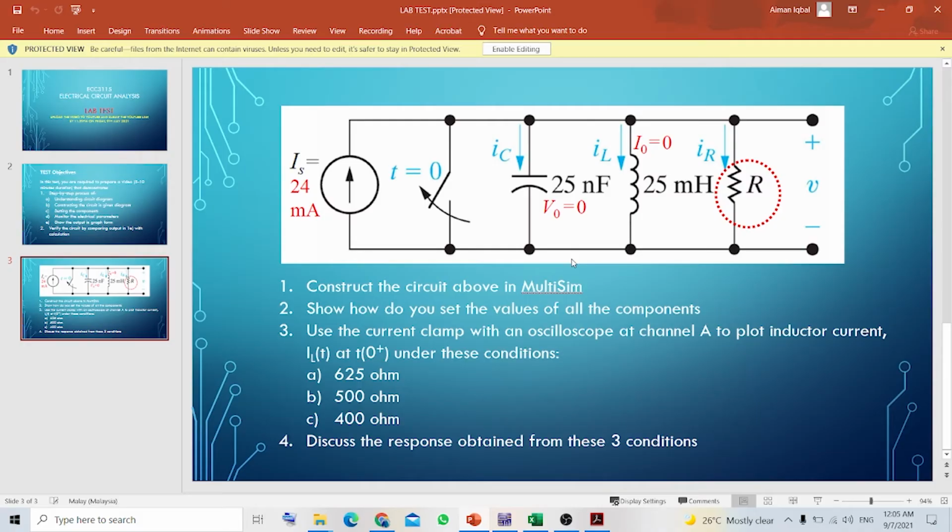So today I will present to all of you about the lab test of ECC3115. So let's go. Alright, so when we see the circuit, we need to analyze the circuit and understand what type of circuit this is. As we know, this is an RLC circuit, but which type is this?